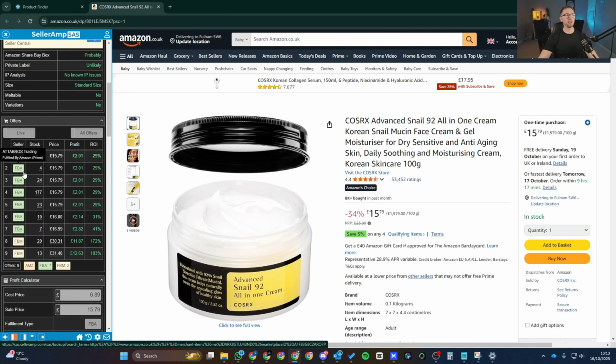I'm looking for other FBA sellers that have similar ratings. So this one, it's an arbitrage seller, more than likely. This one doesn't have any reviews by the looks of it. Bad reviews, but still low.